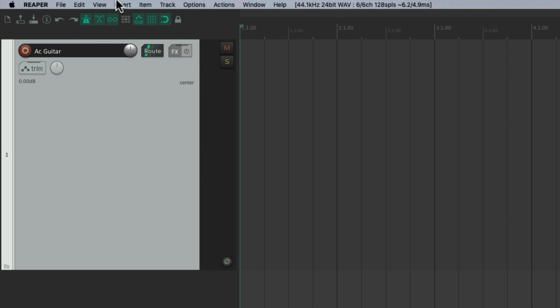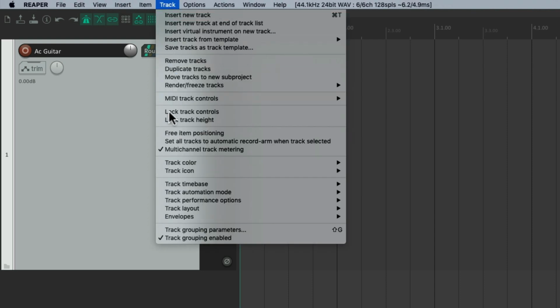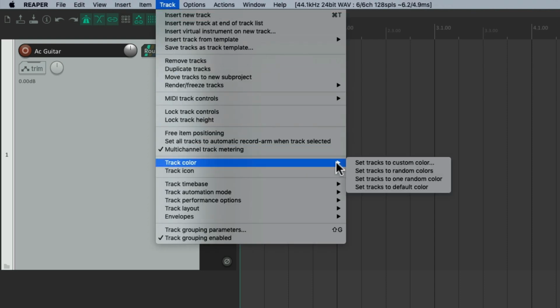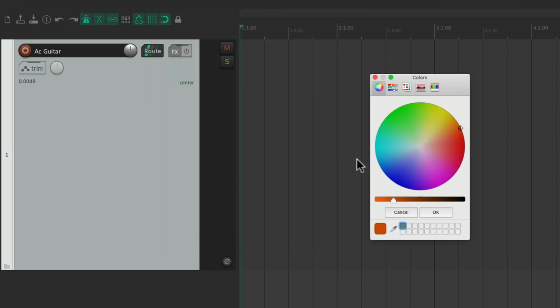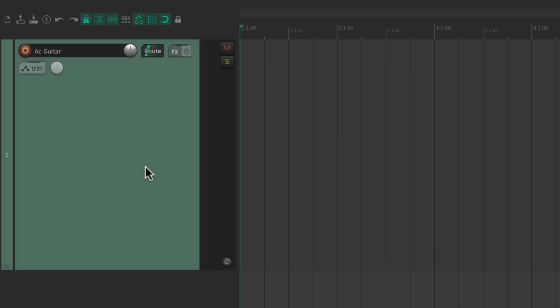Let's give it a color at the track menu, track color, set tracks to custom color, and we'll choose this green color right here. Now it looks like this.